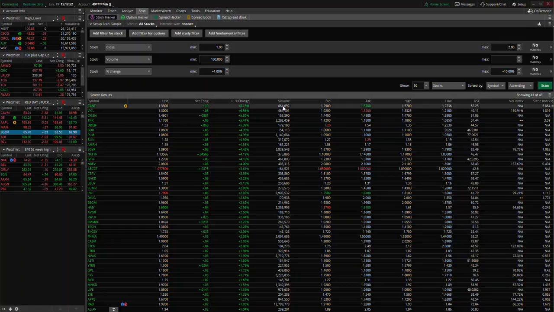Now the volume, it just depends on what time of the day it is, if that would be good volume or not. If this was market opening, that's pretty good volume at the beginning of the market opening. If this is at the end of the day, this is horrible.